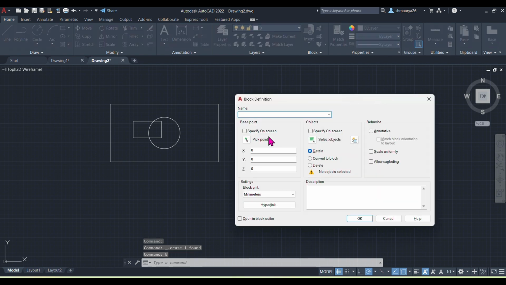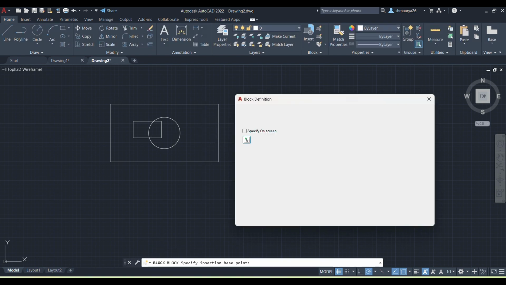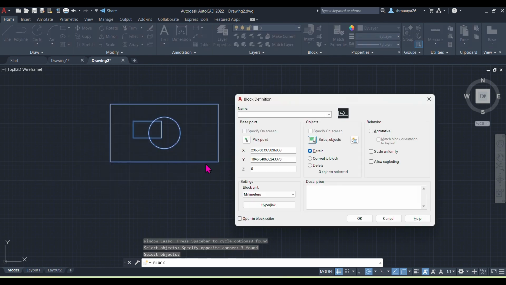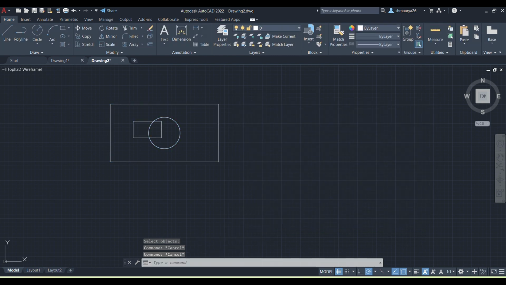Now let me show you another option. Pick a point. Now select your object. Yeah, press enter. Now, if you select your second option, then you can basically directly convert this object into a block. Let me first take another shape. Right. Let me take this one.